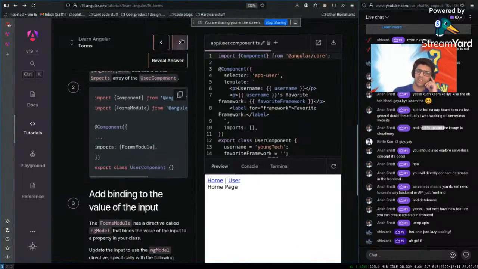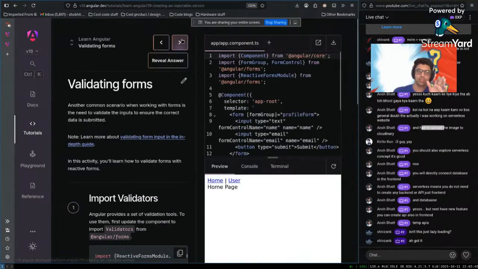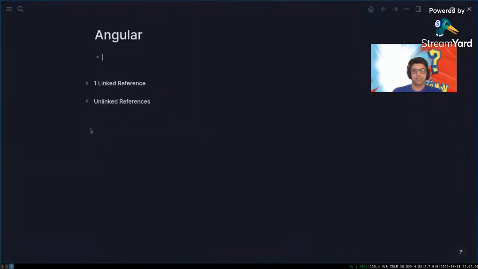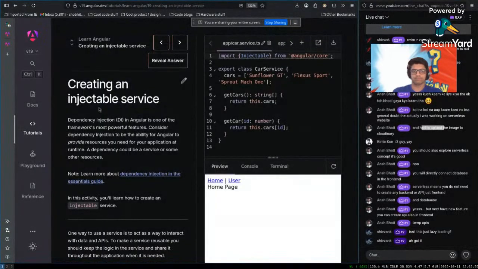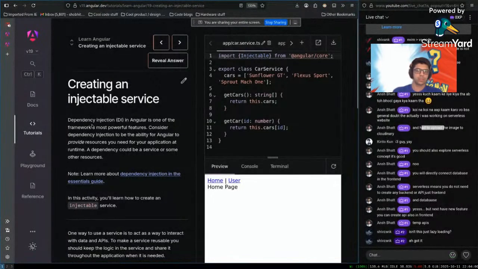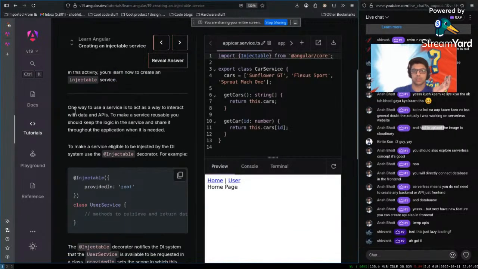ngModel. Forms, I don't think right now is that important. Yeah, forms okay, validating forms okay. Injectable service, yeah. This is my main thing. Dependency injection, let's go. It is one of the framework's most powerful features, blah blah blah. In this you learn how to create an injectable service. One way to use a service is to act as a way to interact with data and APIs.